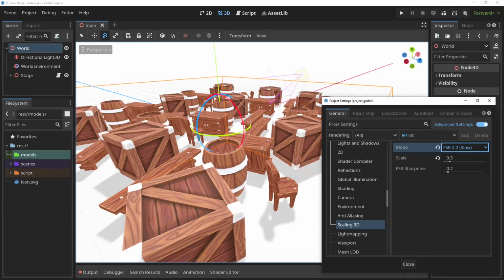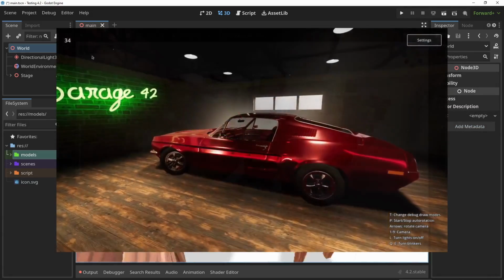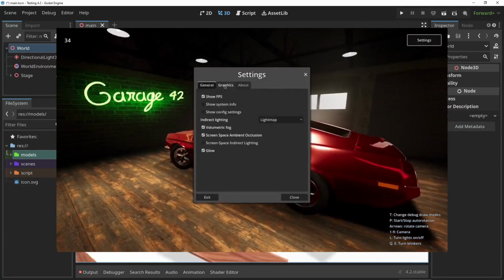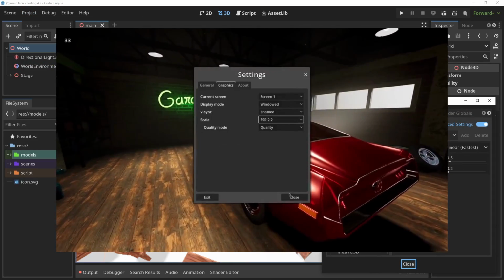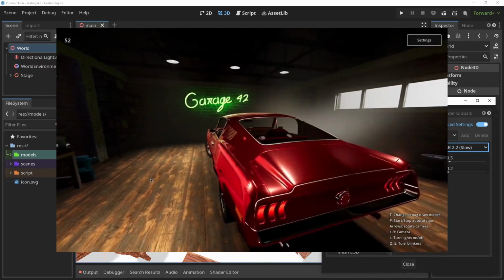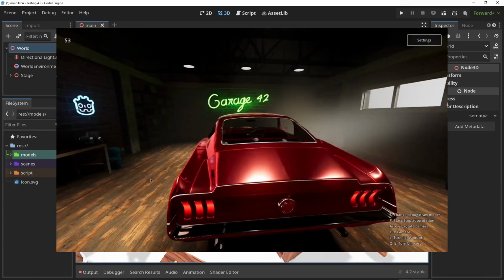The blog post came with this beautiful demo of this car in a garage where you can tweak the upscaling settings to see the effects on your own hardware. Definitely give it a download and see how it works on your system. A lot of fun to play around with. A great addition to Godot, and thank you to Dario Samo for the implementation.